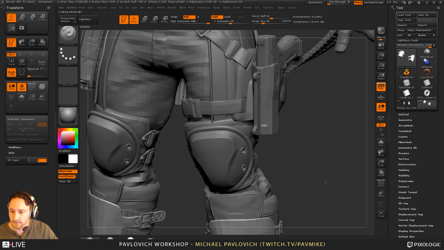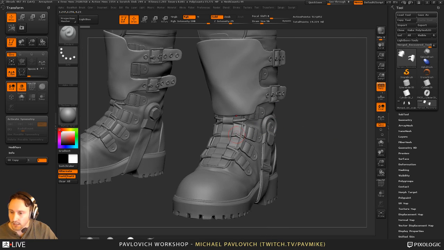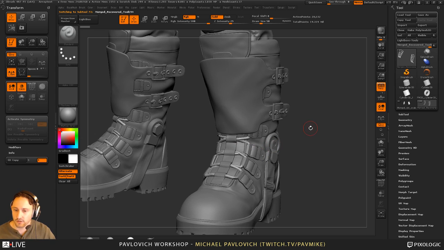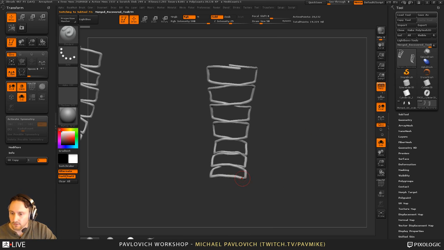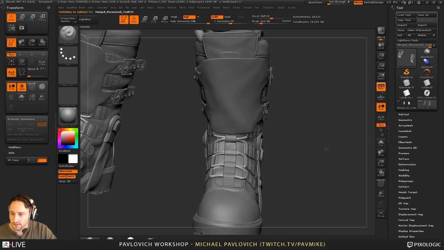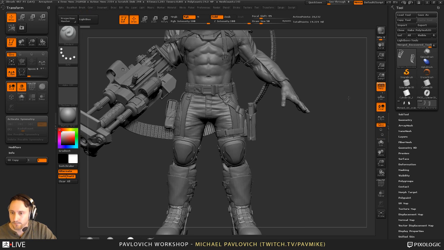I took this from Paul Gaboury's book. He has the ZBrush book. Definitely go check that out. I got it on Kindle so I could read through it, and it's basically just using Z-spheres to go through here and lace up these boots. And he was really fun.